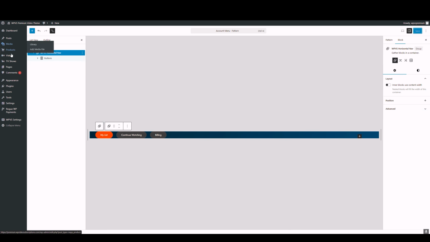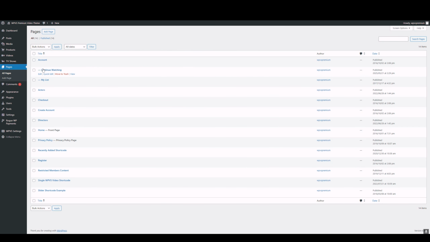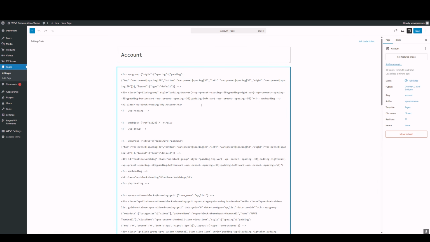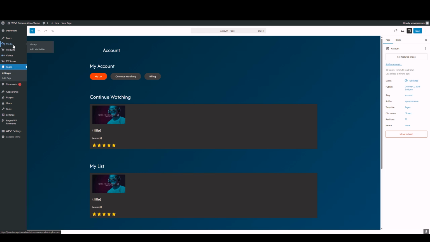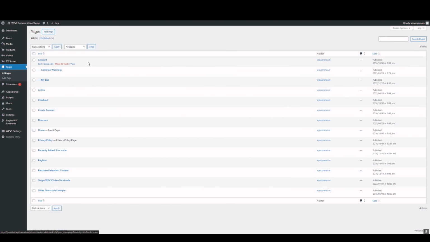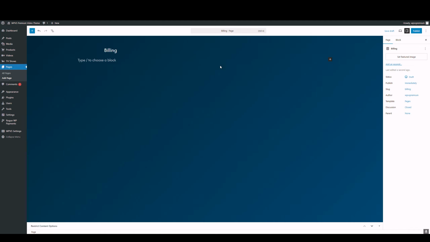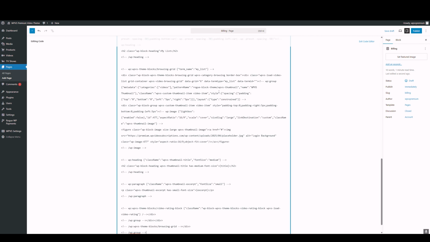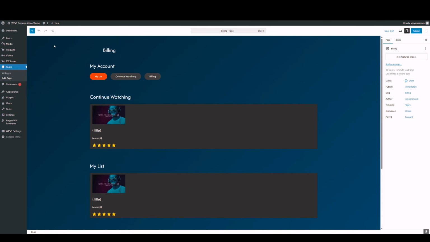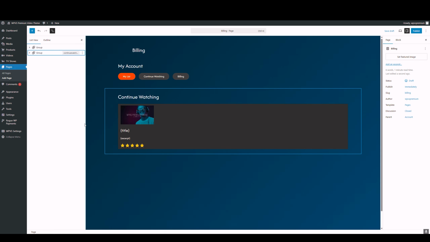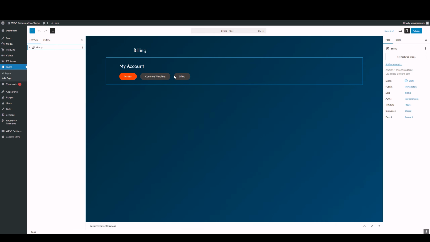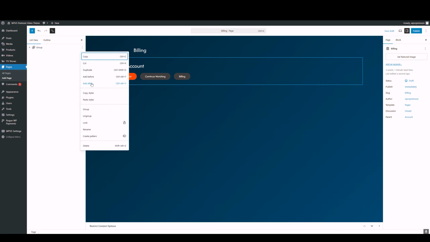So for the billing page, what I'm going to do, I'm actually going to duplicate this content here. Pages, add page, call this billing. The parent is going to be account. Go to the code editor, paste that in, and then I'm going to delete all this stuff.